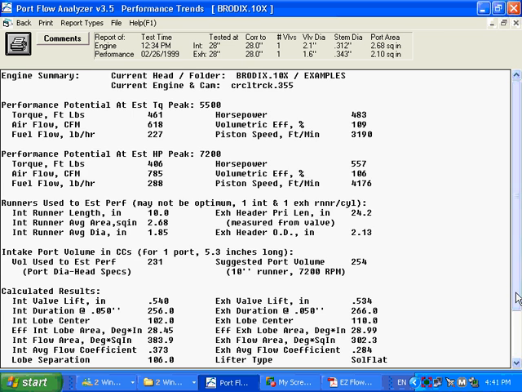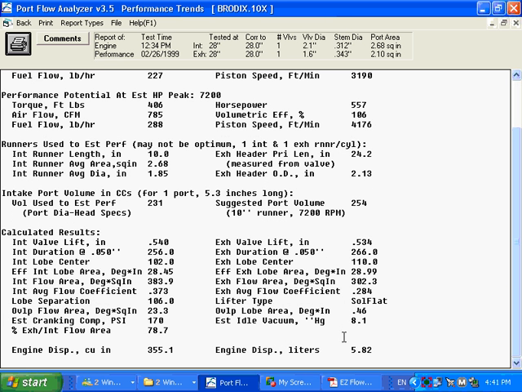Down here, there is also an estimated idle vacuum, and also what we call flow coefficient. You should go to the book that talks about intake flow coefficient and such. These are good ideas to give you an idea of how well these heads flow, especially with this particular cam.